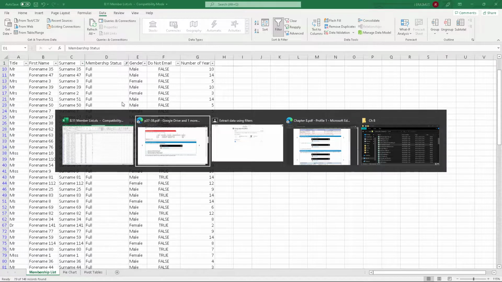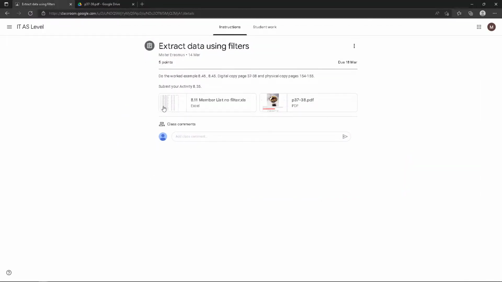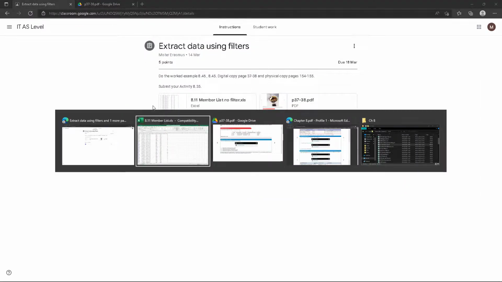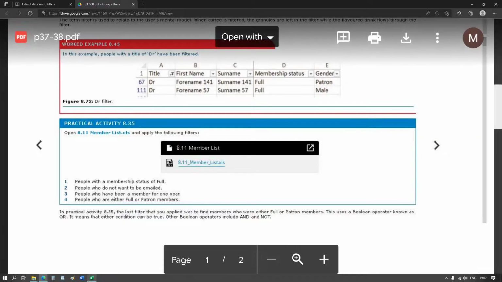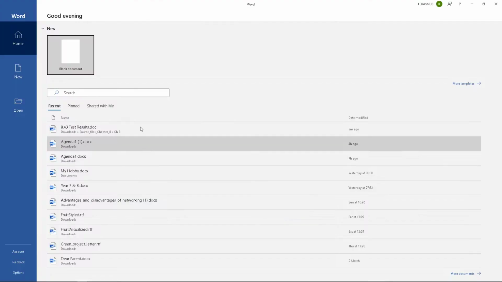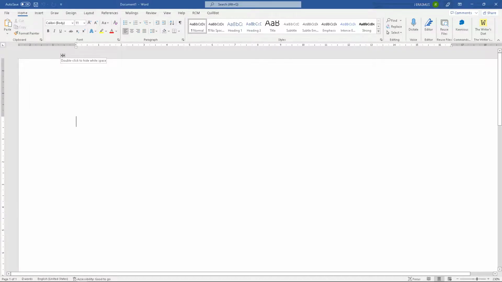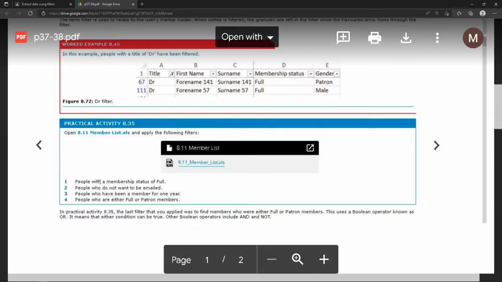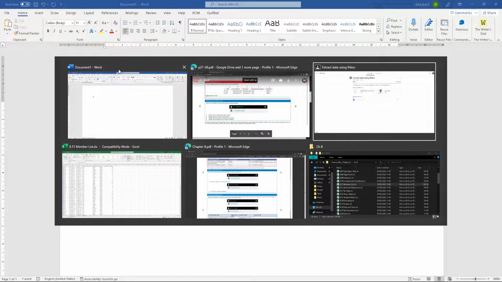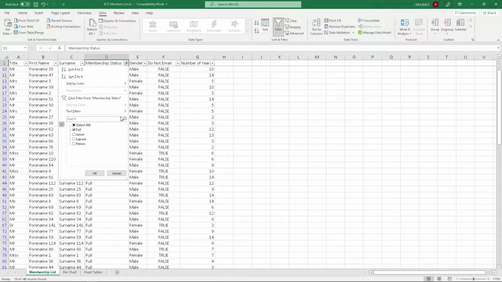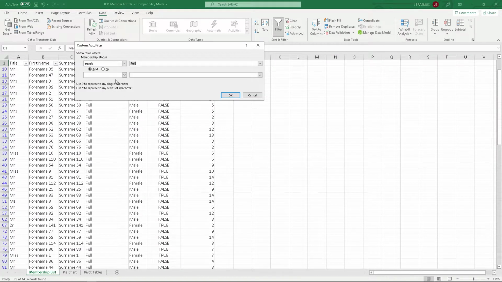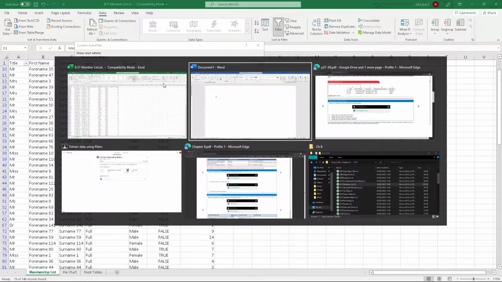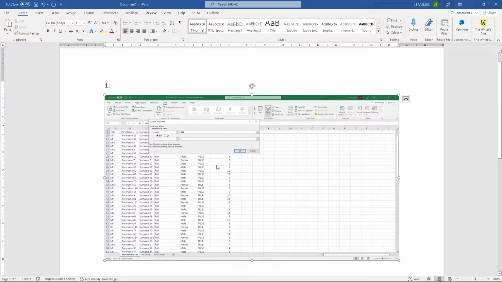Okay, so in this assignment, I know it's not part of the instructions, but we're going to start putting in the evidence for all of the things that we're going to do. So this was for instruction number 1. The first one was people with a membership status of full. So we just need to show how we did that. You just take a screenshot of how you did that. We just crop.